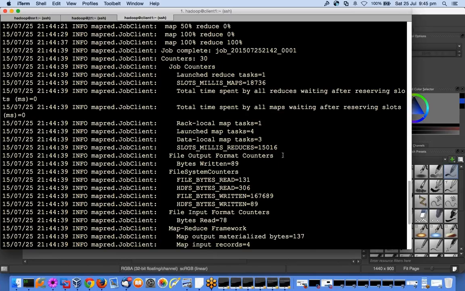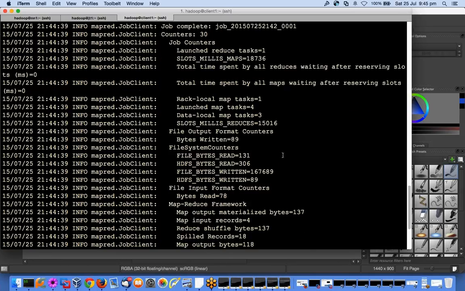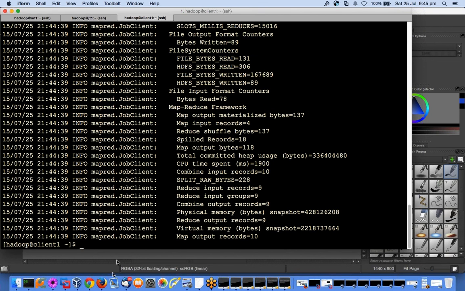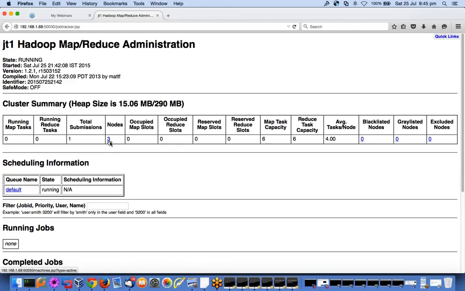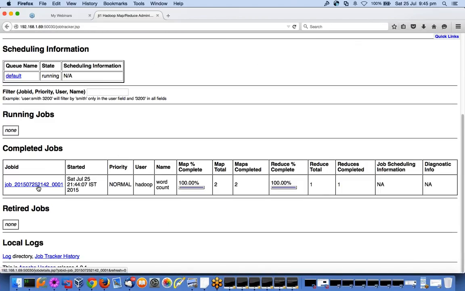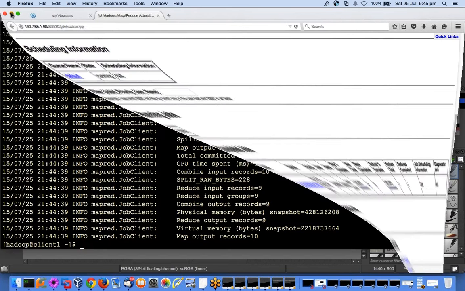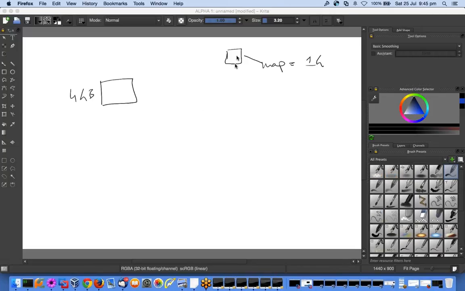Right, so if I go to the job tracker page, which is 192.168.1.69:50030, I ran this job. See the total map tasks 2, reduce 1. Why maps 2? Each mapper will be assigned per block. For each HDFS split, 1 mapper will be assigned.